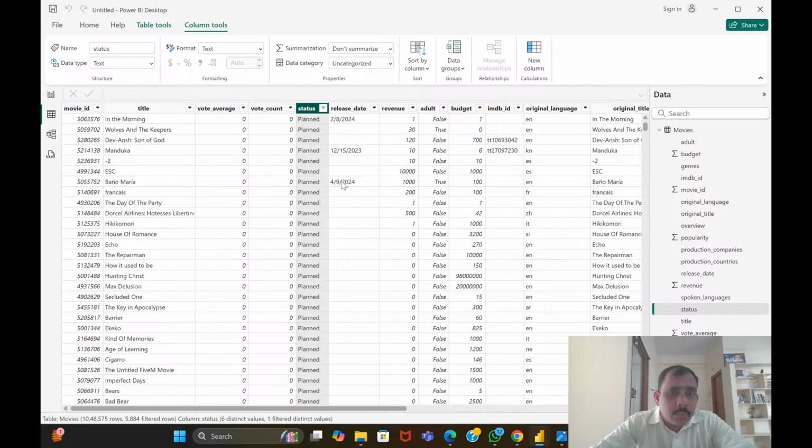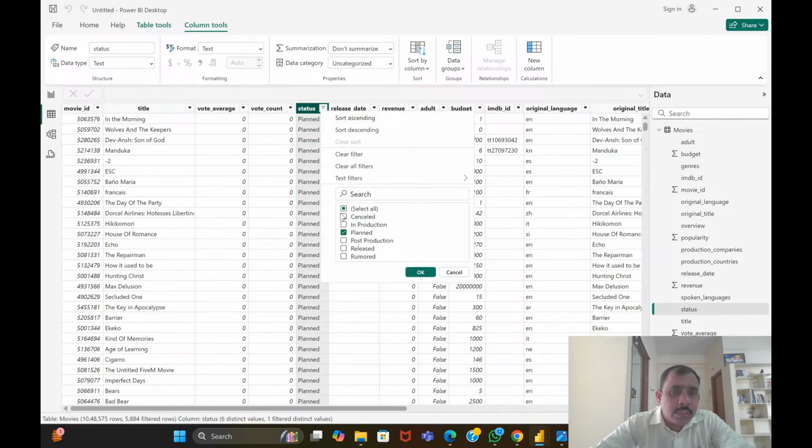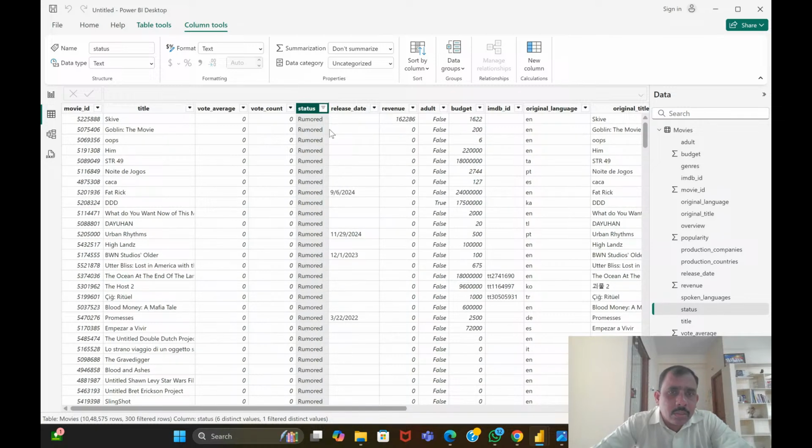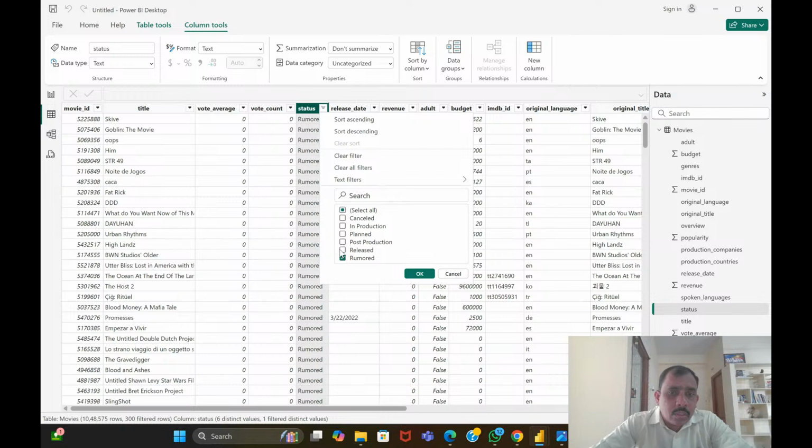Since the movie is planned, there is no voting average or vote count. So if a movie is already released, or something rumored, let's check the rumored movie. Released, or let us check rumor. See what is not there. Let's now check released movies.